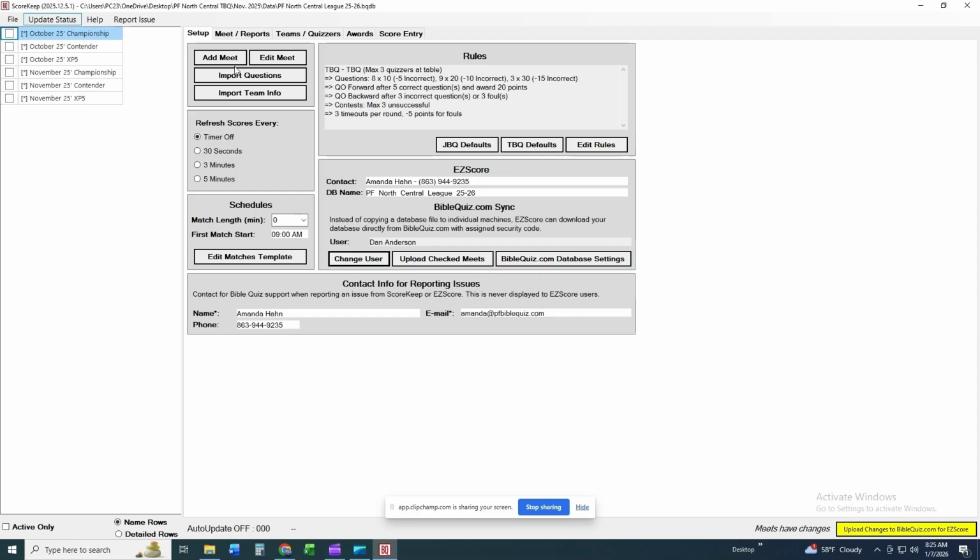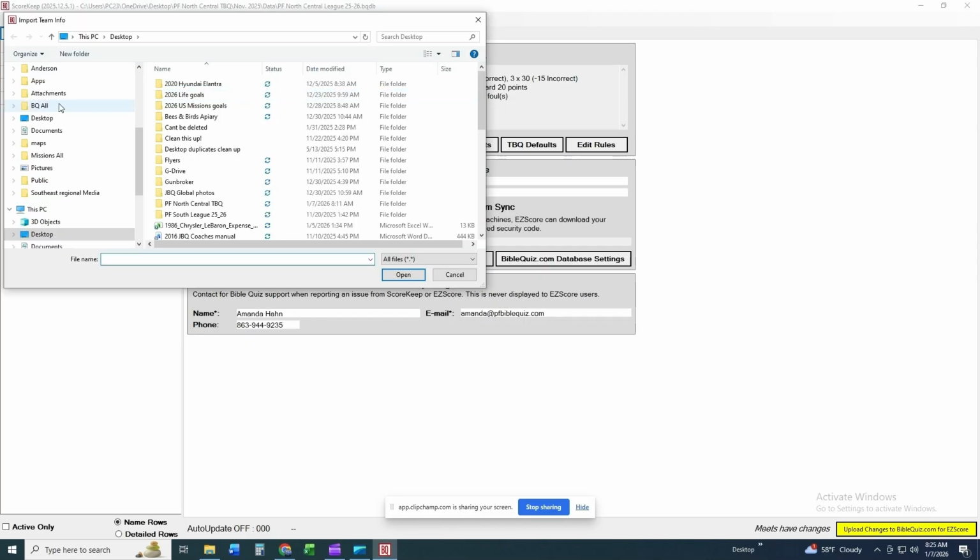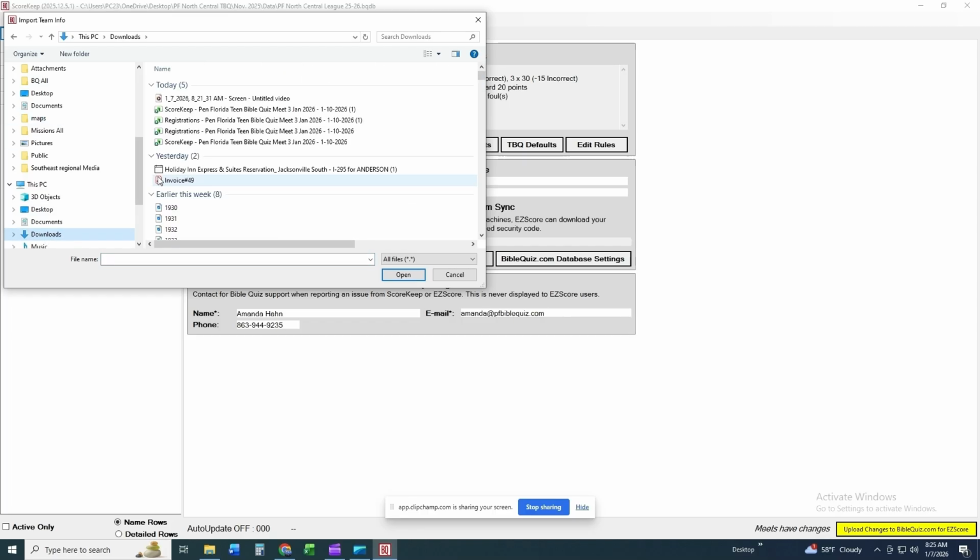Next, we're going to go to import team information. So again, import team information. We're going to go into our downloads folder, if that's where you download it. Microsoft usually does that automatically. We're going to go ahead and grab the registration. We'll do the first one that I downloaded.